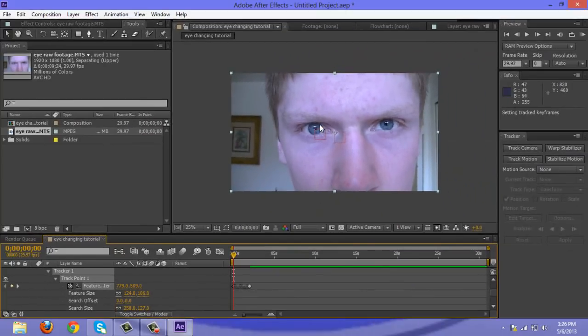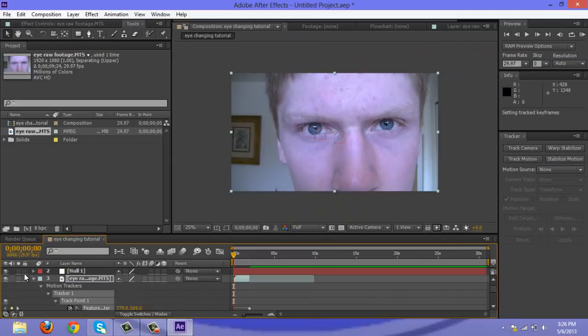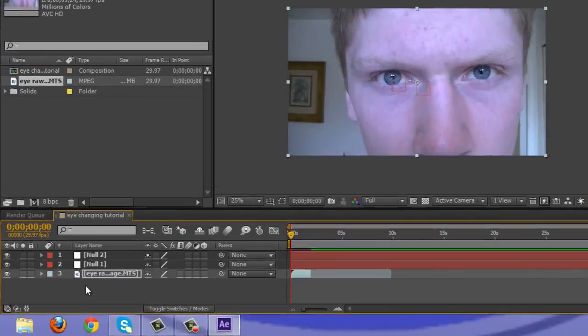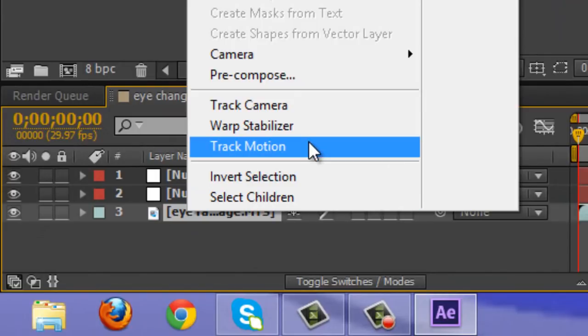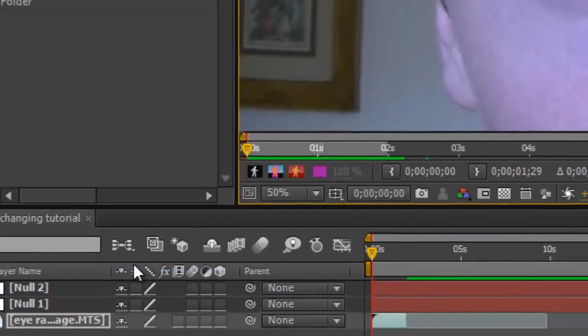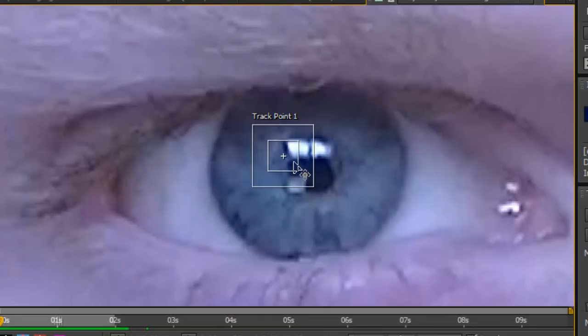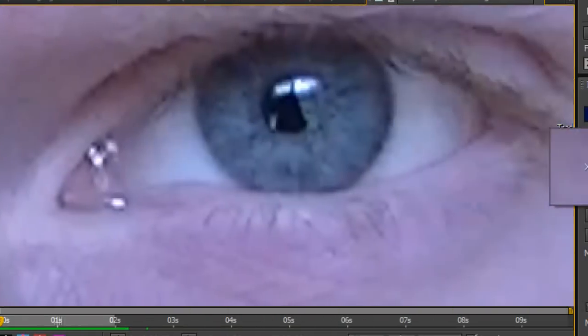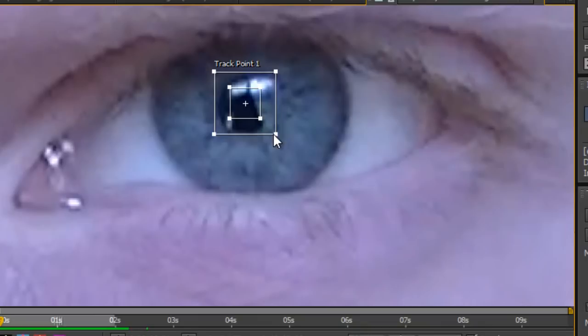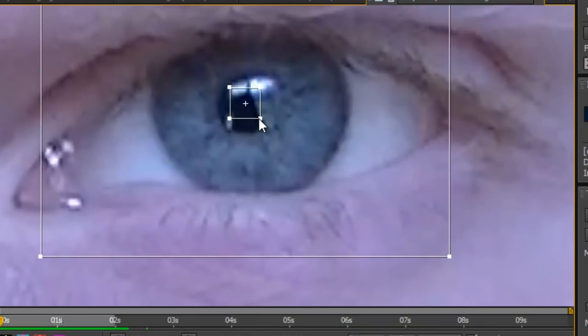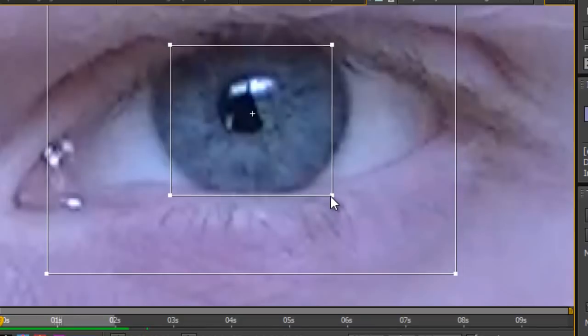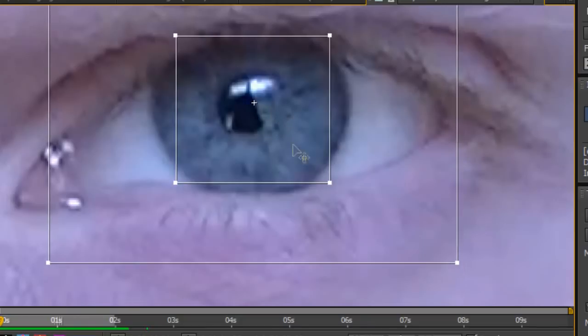Okay, so now you can see it's on the eye. You can see the little corner. Okay, so we're going to have to do that again. So again, right-click on your footage. Track motion. Okay, move this over to this eye. Same thing again. Over the colored part of your eye. Maybe shrink that down a little bit.